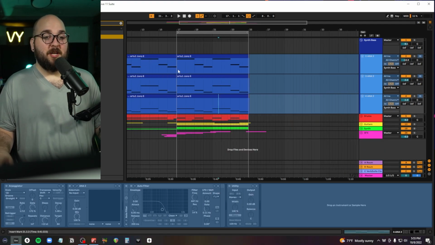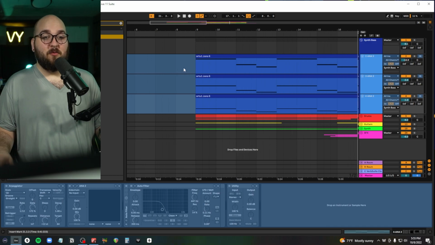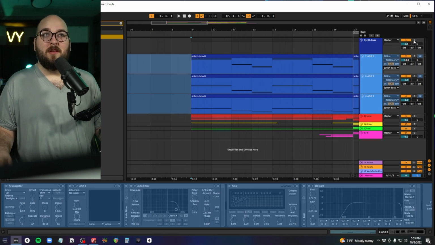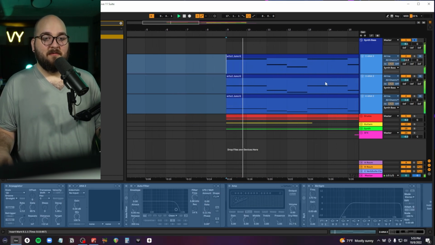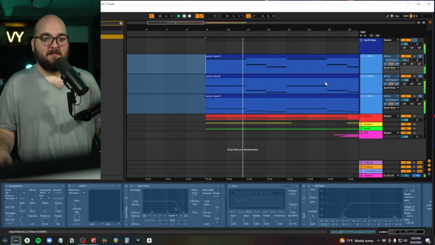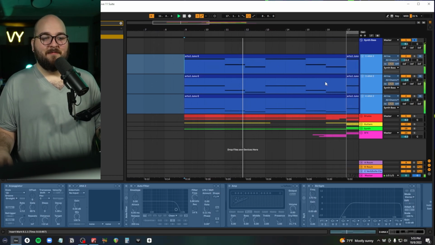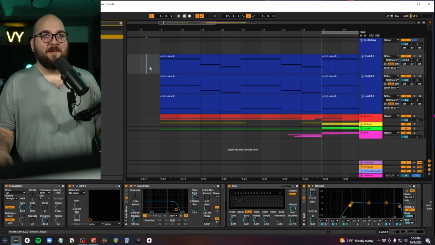So the first thing that we're going to jump into, which is the most recognizable part of the song, is this sort of pluck bass. I'll just unfreeze stuff as I go.